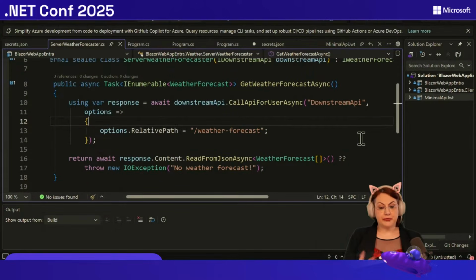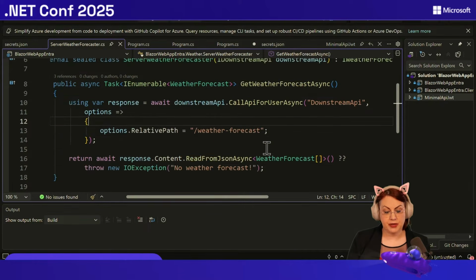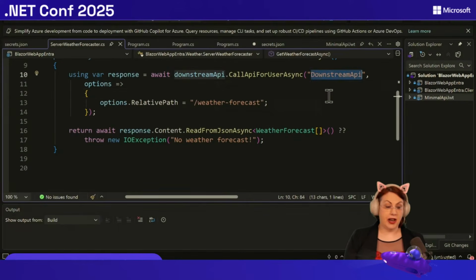So, get weather forecast. We do not call our HTTP client in order to get this information. Rather, we pass in our downstream API, and then we use this downstream API saying, find the configuration for the one that we want. Now, this is all magic text. I would strongly recommend you put this in some way that it's not a magic text, but as long as it matches what you've got in your program, it's going to work for you.